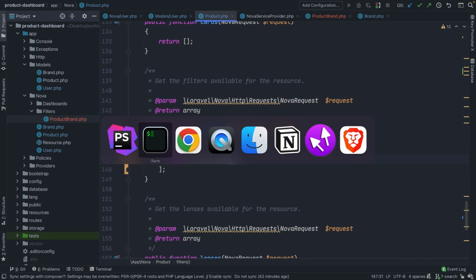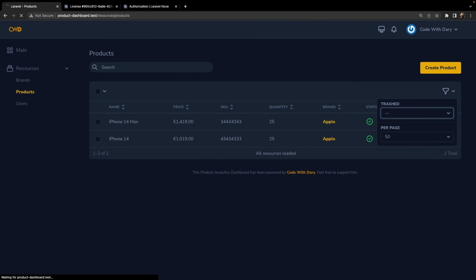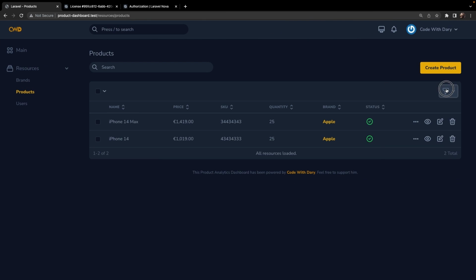So let's test it out inside the browser. Inside Google Chrome, let's refresh it, click on our dropdown, and you'll see that we added our new filter named product brand with 0 options inside of it.